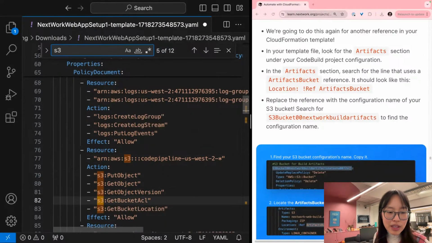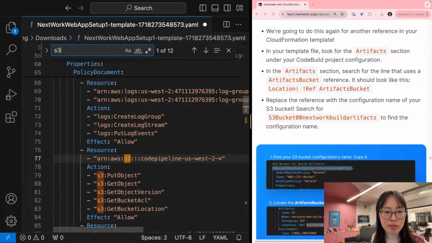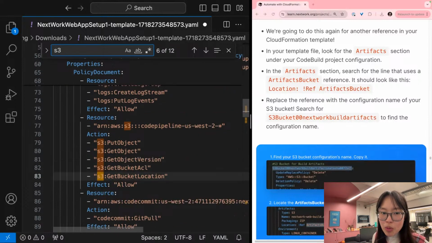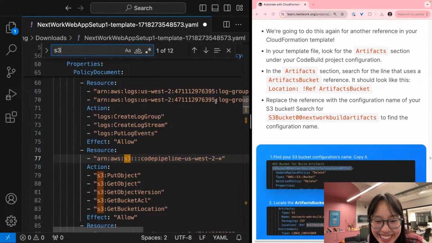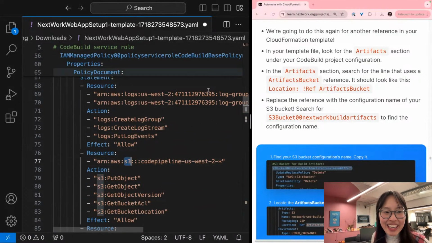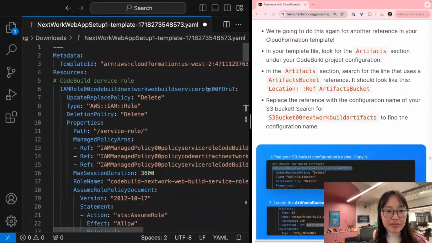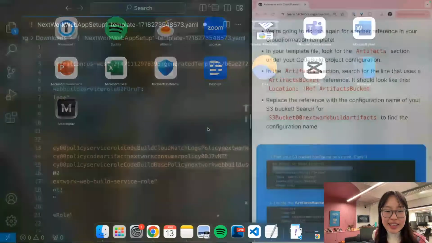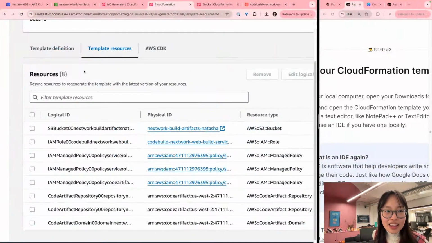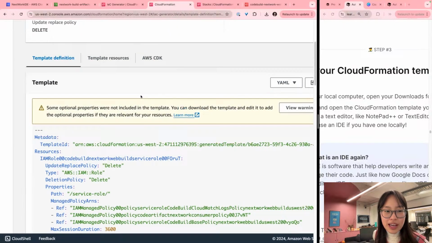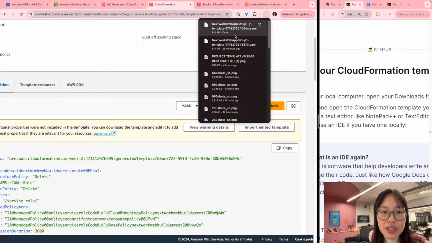Where did it go? Can you see it? Where's my S3 bucket? Where's the definition of my S3 bucket in my template file? This is suspicious. Can I still see it? Let me download this one more time. Surely I can download this one more time and try to investigate where it's gone.